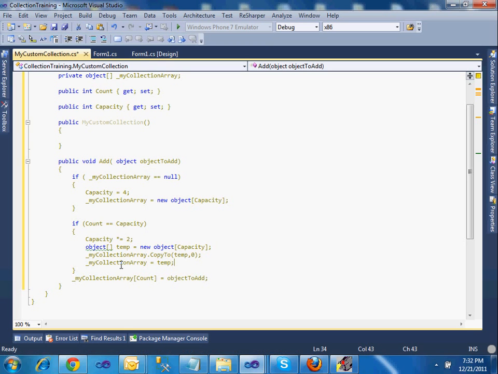Arrays are nothing but reference types. So my old array, which was pointing to a memory of size 4, will now point to a memory of size 8, which contains 4 of the items added previously plus 4 blank spaces. So now after that my collection count is equal to object to add. This will remain the same, right? So my add method is implemented correctly.